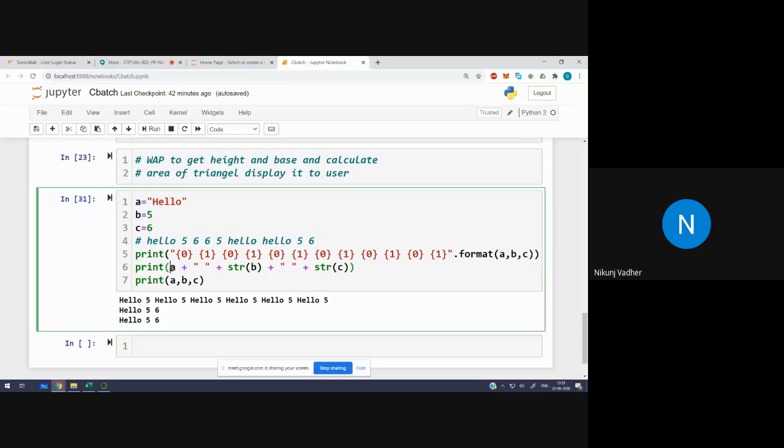So what will happen if we try to perform the addition of hello and 5? Here, hello is a string and 5 is an integer, so we cannot perform the addition of a string and an integer. So what we will do, we have to convert this 5 into a string. Why? Because if we convert it into a string, then we can merge two strings. So because of that reason, here we have to convert it into a string, and then we will merge it.